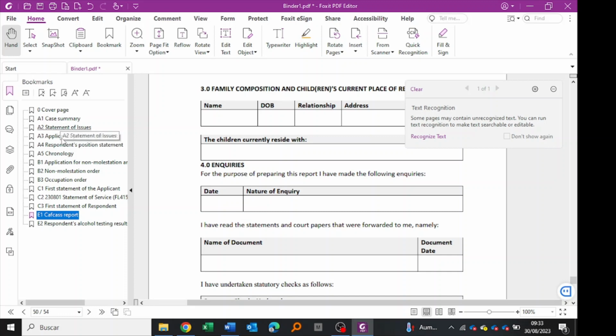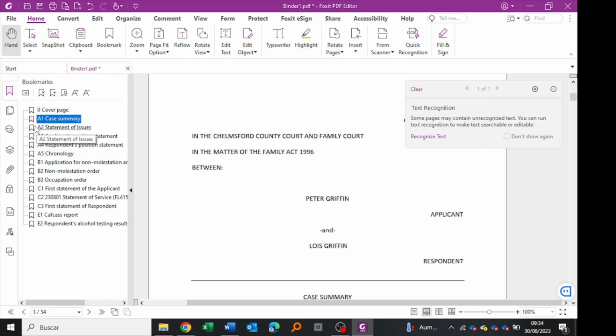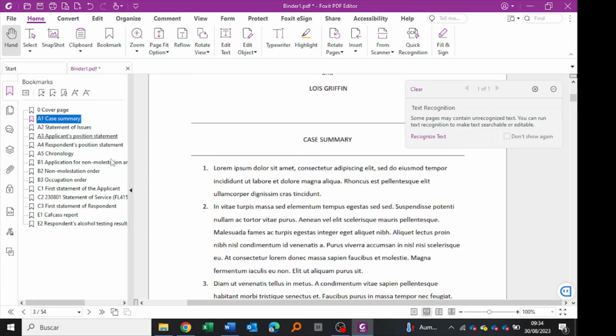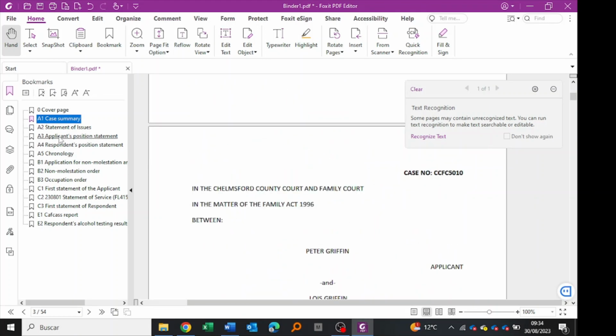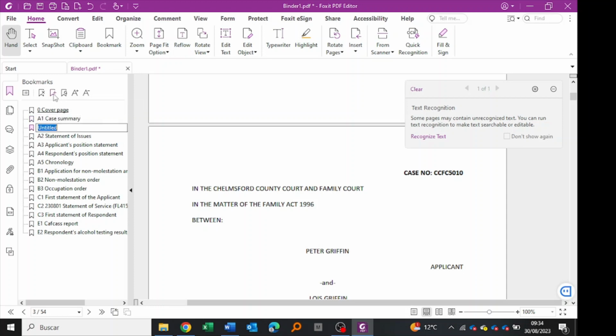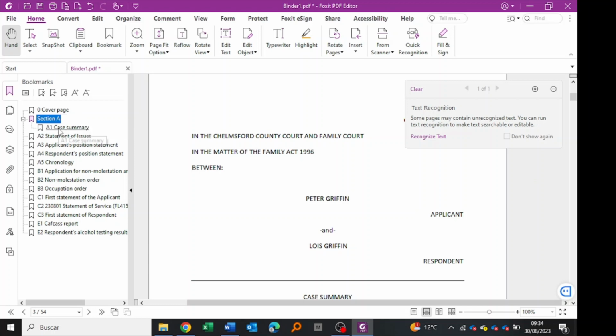What I would also do, personally, is create section headings. To do that, you go to the first page of the section. So for section A, it would be case summary, and this button up here with the plus sign, save the current view as a bookmark. You click that, and it's going to allow you to create a section like this, and then you need to move the documents that you want into that section like this.